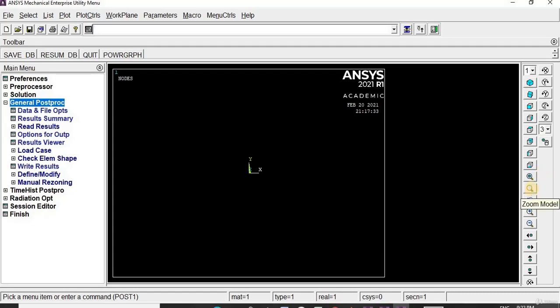Then next is the zoom model. You can zoom your model; zoom back, zoom in, zoom out options are available. Then these four options are used for the pan model. So you can move the model to the left-hand side, to the right-hand side, upwards as well as downwards.